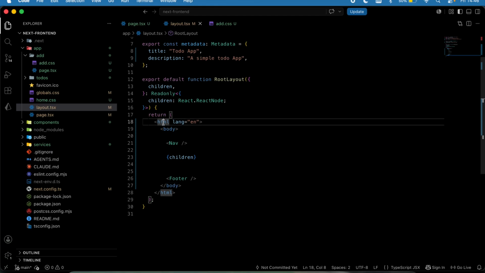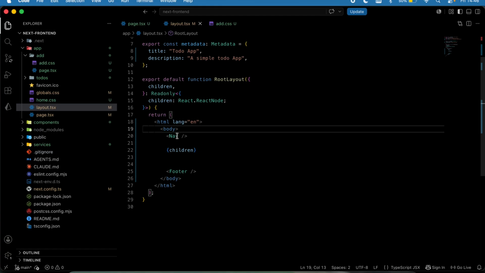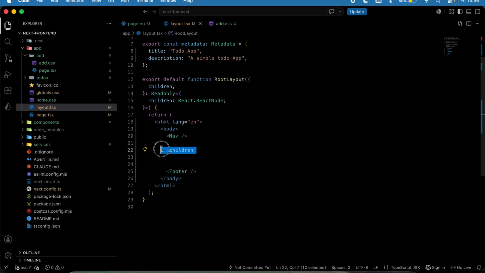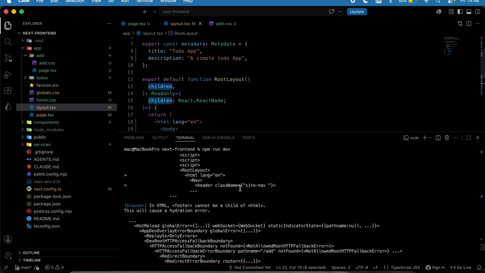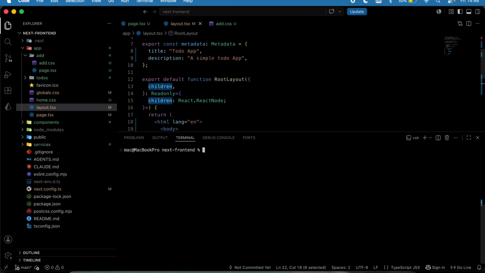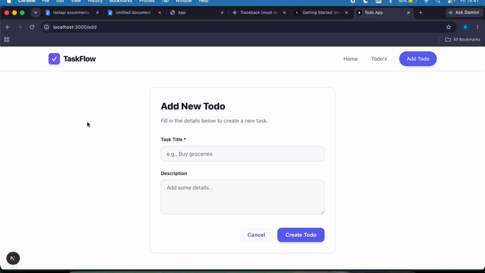The HTML is going to be the wrapper, and everything should be within the body like that. So navbar is inside the body, footer is inside the body. These children will be our pages right there, like the home page, add to-do page, edit to-do page will sit as the children right here. So I'm expecting this to solve my problem. Control C and run again. And you can see my problem has been solved. If I come right here, those issues are gone, and if I refresh, my problem is gone.